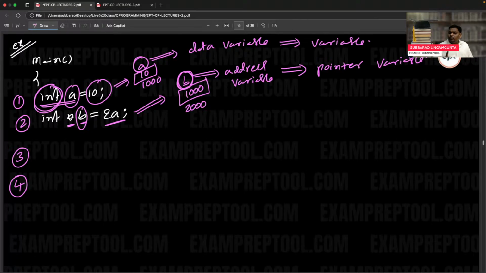So at declaration time, always see the left side only. Don't see the right side. Declaration means something like the data type. This entire line is called the declaration. At declaration time, only see the left side. It will give clarity. Oh, inside B you are storing an address. That is the reason for the star operator.